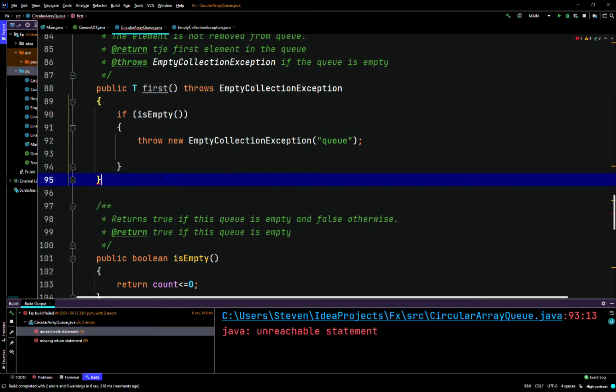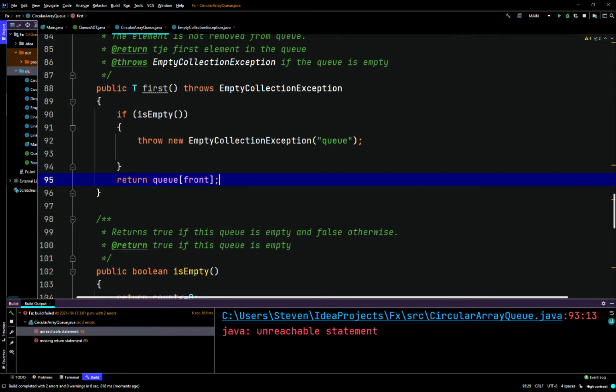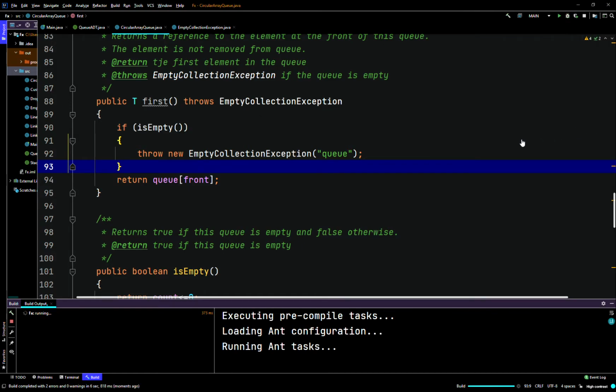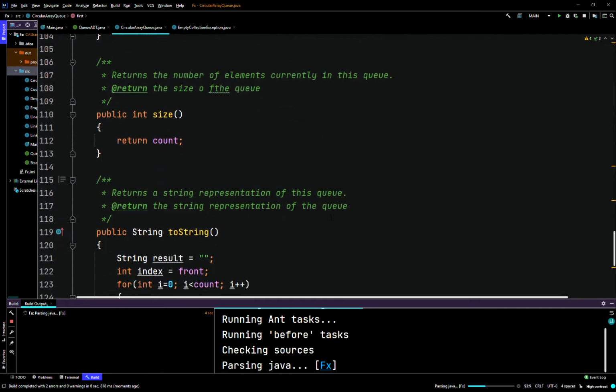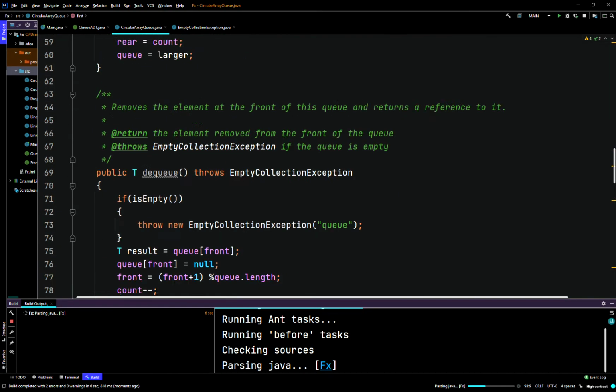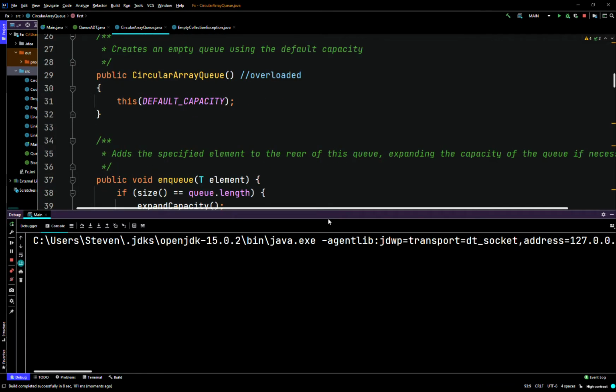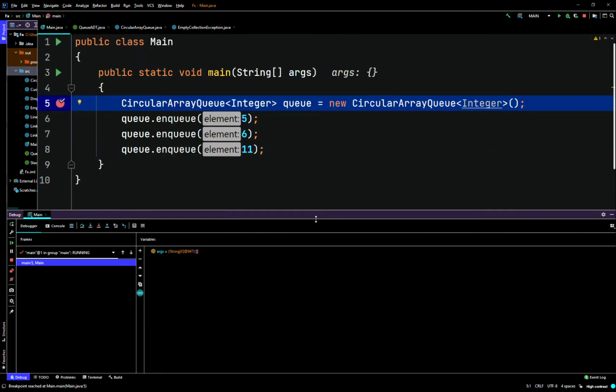So this should be out here, I believe. First, yeah, that should be out there. Just move these brackets up. Save and re-debug that. Might have that somewhere else as well. Okay, this is using Java 15 to compile. I thought I set it to 11. Usually I just use JDK 11.02 or something.